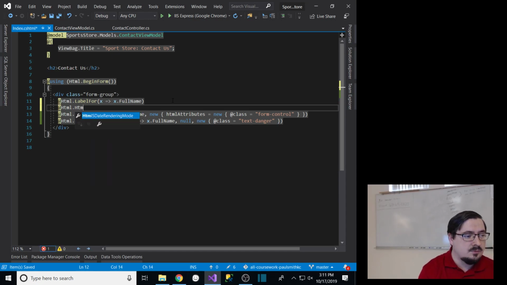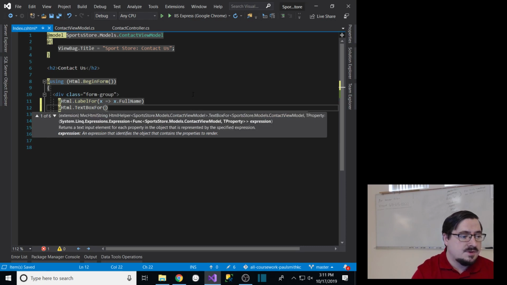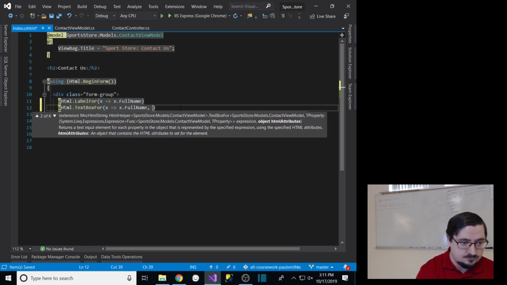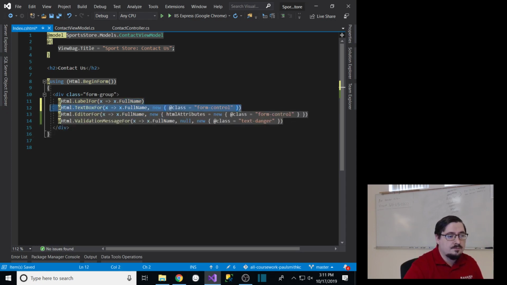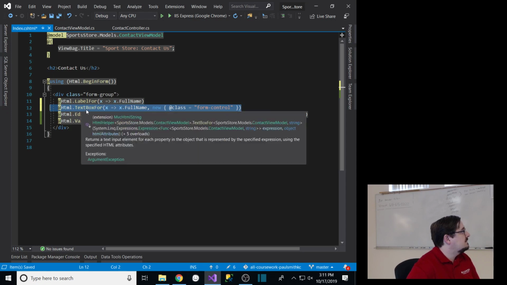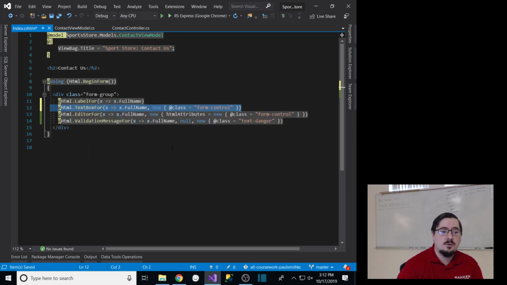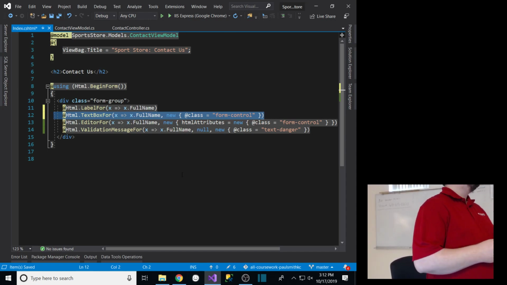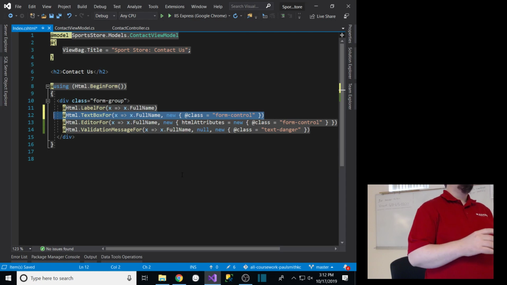Now this is just to remind you, if I was using TextBoxFor, this would just look like that, right? So this is TextBoxFor, that's what it looks like as EditorFor, okay? So you can see there's that difference in how I pass the HTML attributes. But the biggest difference is in terms of some of the data types that it handles.